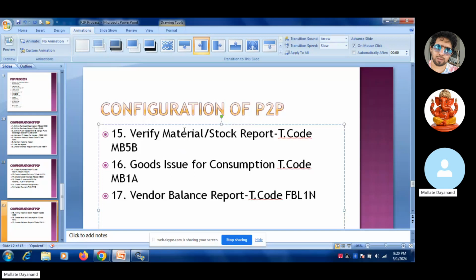Next step is to verify the material or stock report. As we purchase the material and we have a stock, we want to check the stock position. We have 1000 kg of raw material and we require 1500 kgs. We already have 1000 kg, so we require the balance 500 kgs of stock.